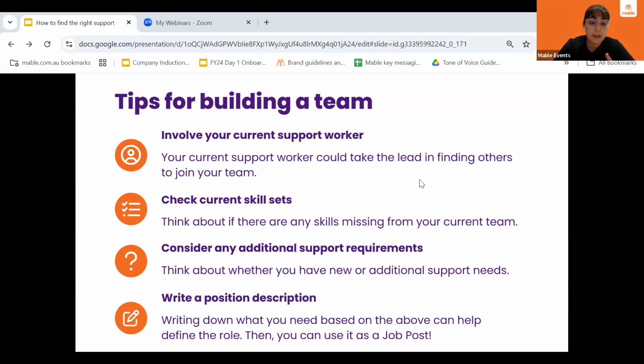And number four, writing a good position description. So once you know what's needed, put it in writing. A simple position description helps everyone stay on the same page. It outlines the roles, expectations, and any necessary qualifications. Plus, it's a great reference if things need adjusting down the track. And then you can use this position description in your Mable job post.